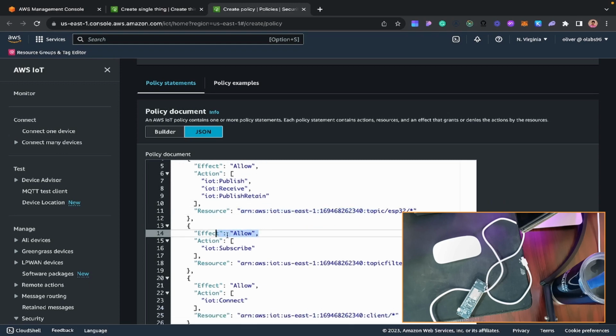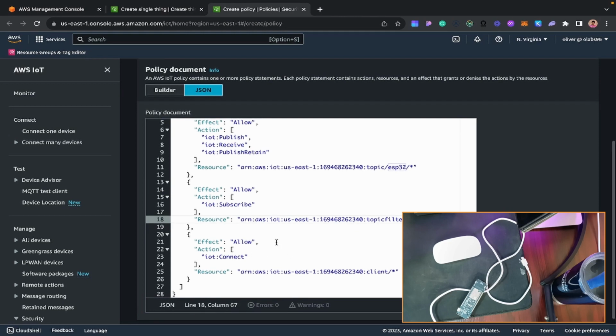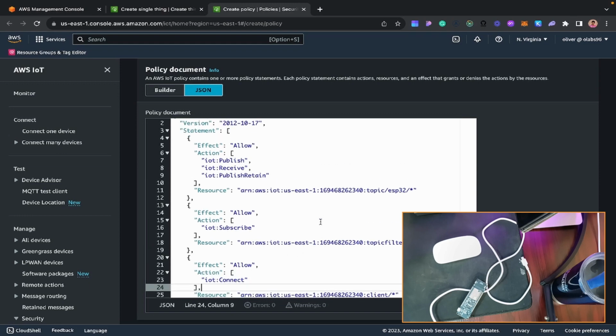This is also allowing access to subscribe. So any device connected with the certificates where this policy is attached has the permission to subscribe to the ESP32 topic. And this policy also allows devices to connect. Any clients can connect on IoT Core. So that's what this policy is doing.